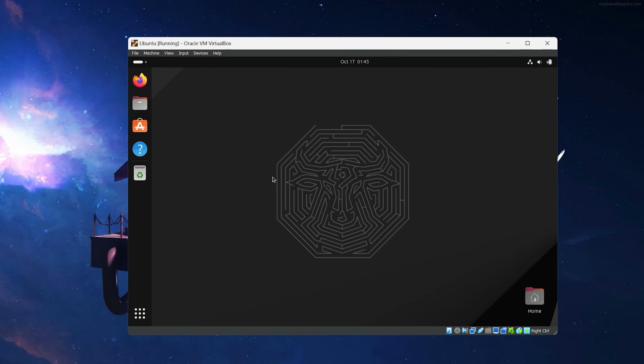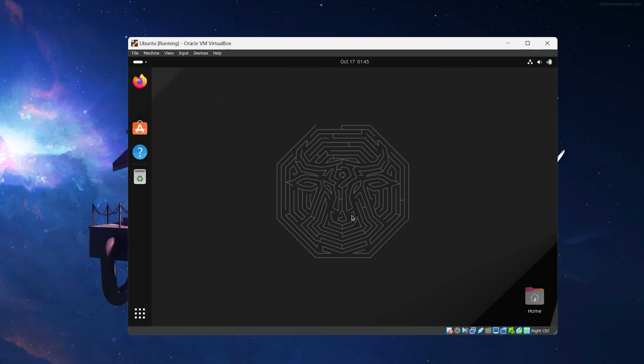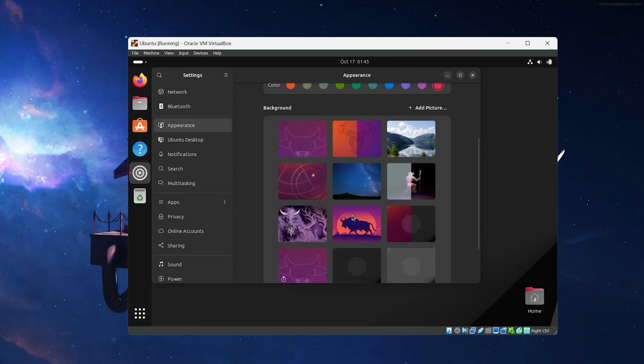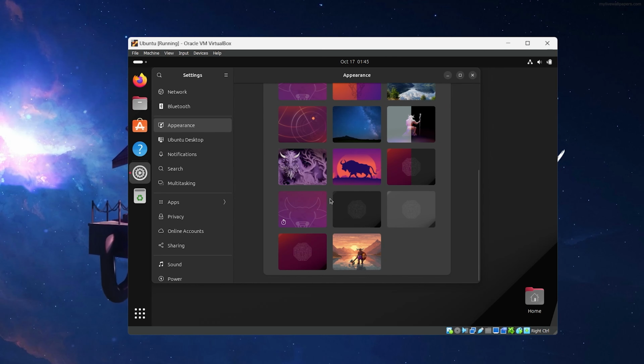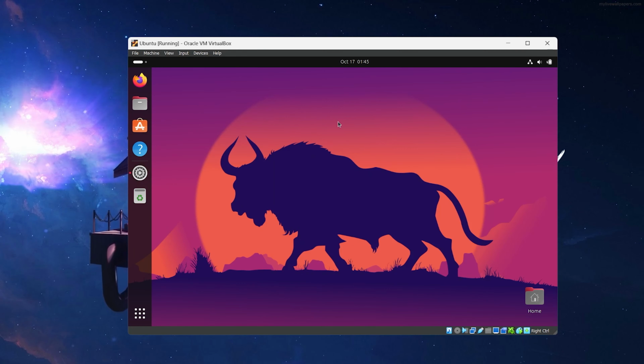Okay, let's see what wallpapers there are. It is grayish for dark mode. Desktop files, so change background. There are many wallpapers, an adaptive one from light to dark. For now, I am gonna select this one. Yes, it looks nice.